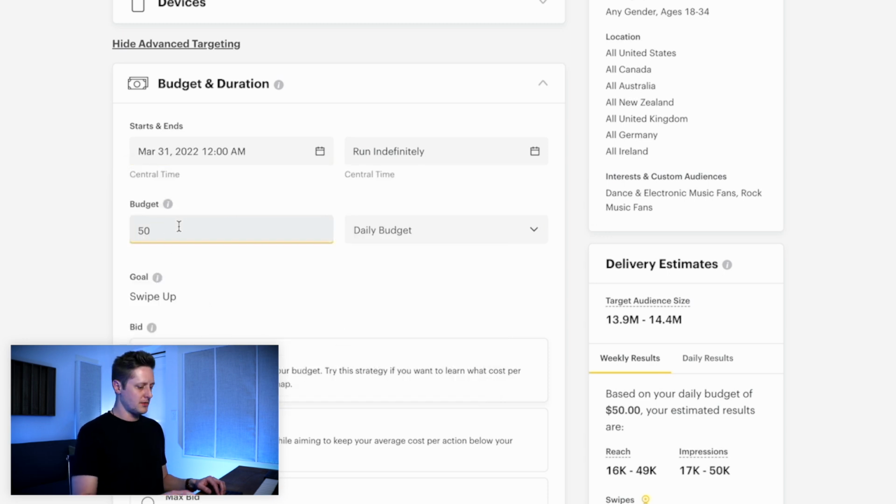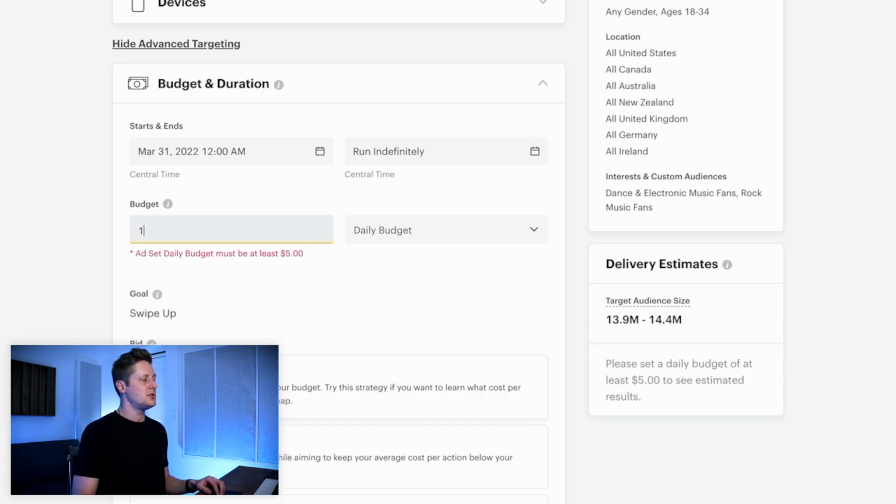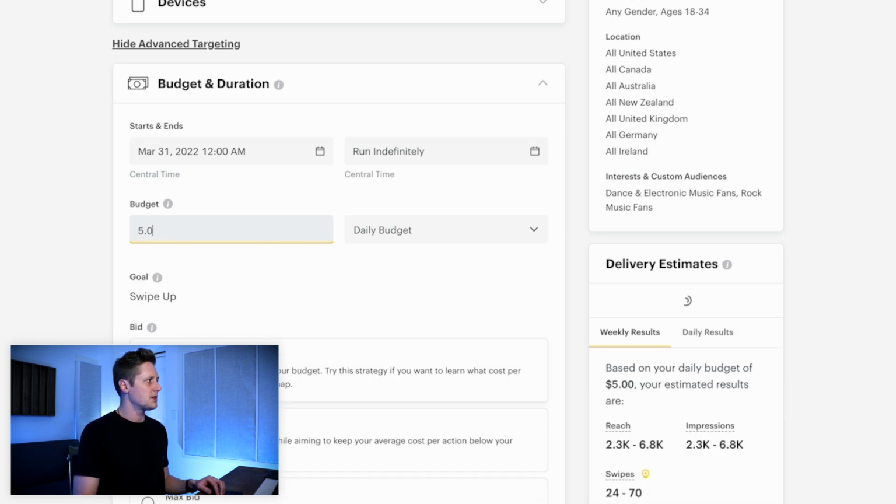We're going to change our budget. We're going to back this down to $5 a day because I'm not spending $50 a day on this. In fact, $5 a day is as cheap as you can go. So that's the least you can spend is $5 a day. So we're going to do that. I will say also, this is at the ad set level. This is not at the campaign level. There is no campaign budget optimization that I have found. So this is all by ad set.